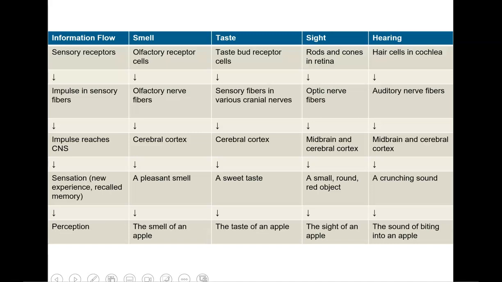All right, information flow and how it's going to process. So we have sensory receptors. First one we're going to go through is smell. So we have the olfactory receptor as its sensory receptor. It's going to travel through the olfactory nerve fibers to the cerebral cortex. You interpret it's a pleasant smell, and then the smell is going to be perceived as, let's say, an apple.